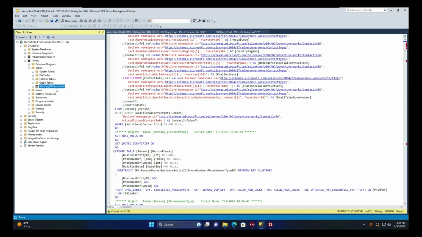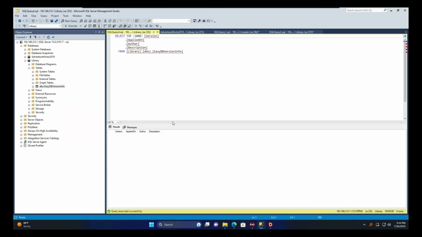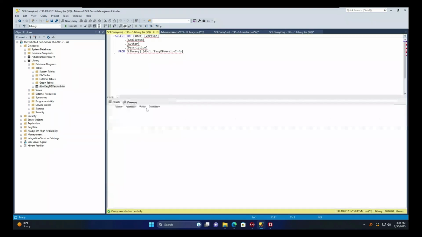What fields are present in this table? Version, date of apply, the author who has added upgrade methods, or let's say the developer who has done the task, and a description field also has been added.